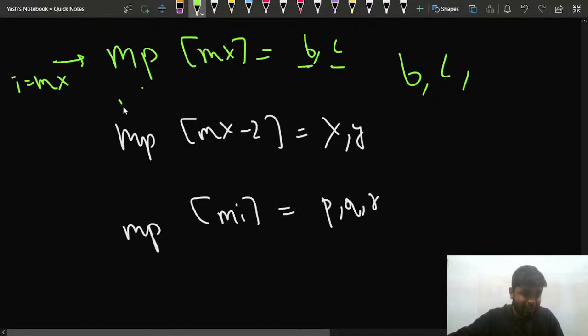Then you will decrement i, so mx minus 1, but mx minus 1 does not exist, it does not have any elements, so you will move to the next. So i is equal to mx minus 2. For that you will have x and y, because you are storing all its elements. Then you eventually move one by one.